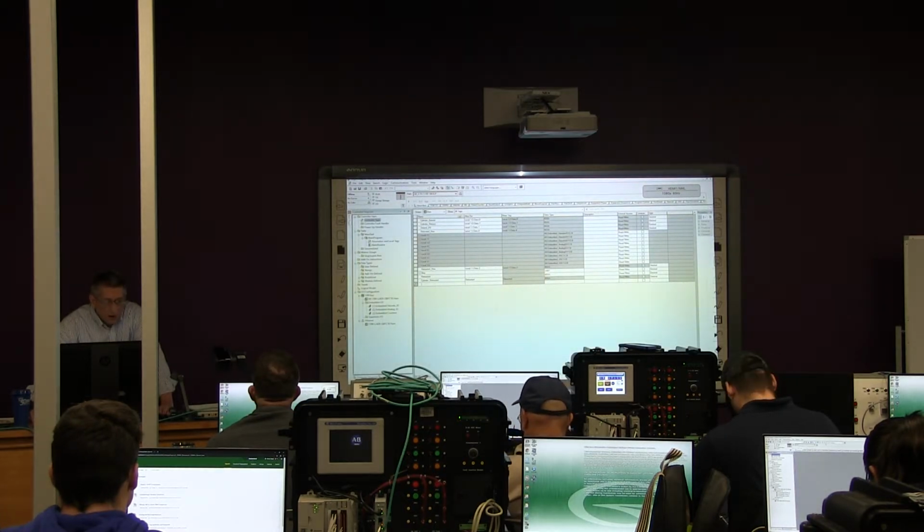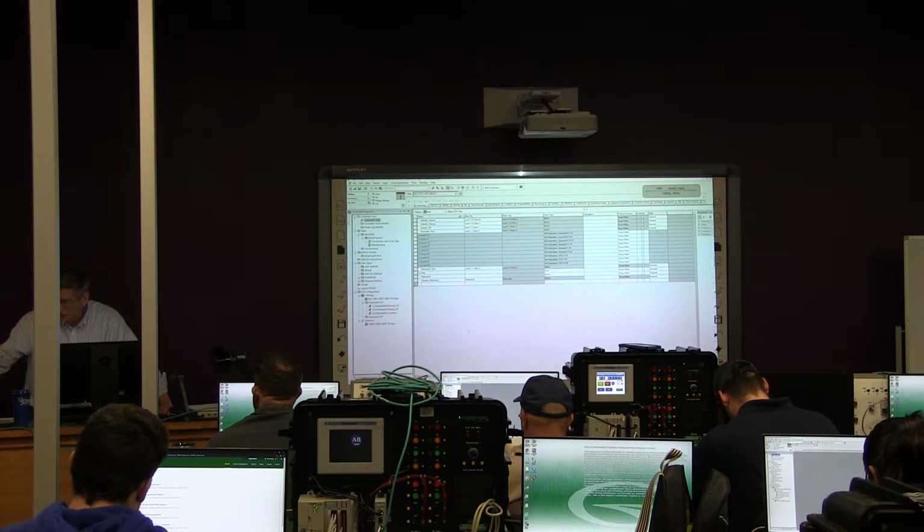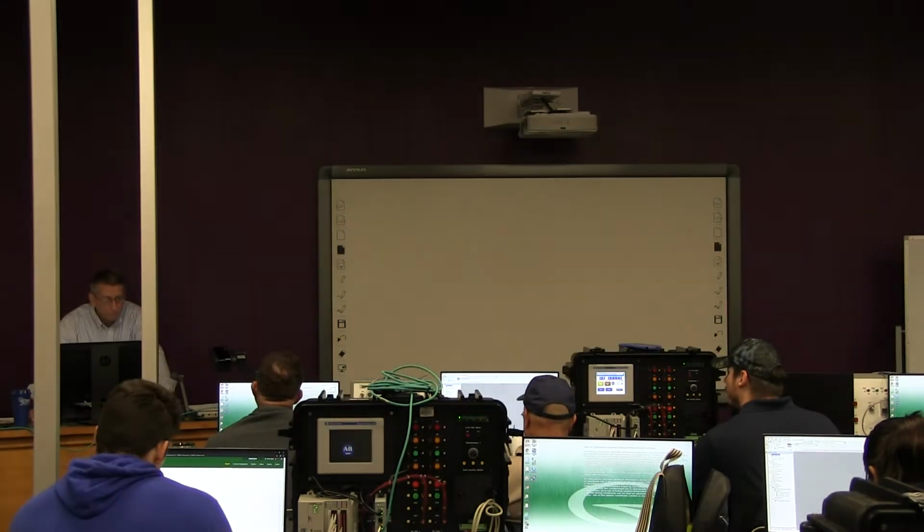Just keep in mind there are 4 bytes per tag, for every tag you create. And the integer is 16.